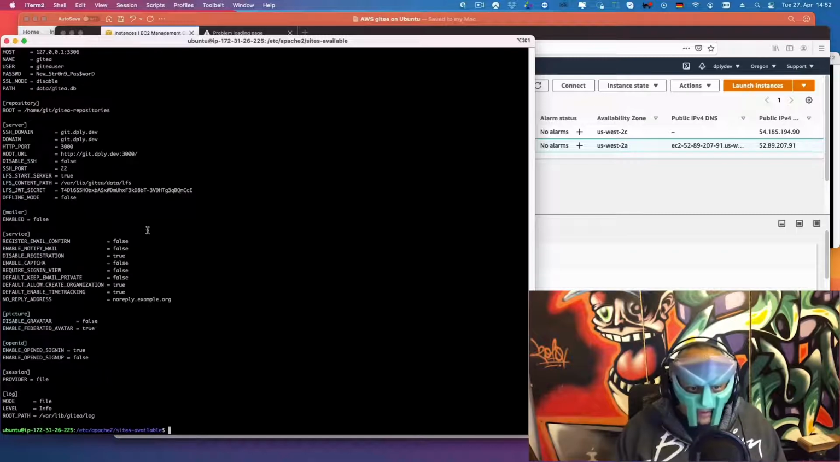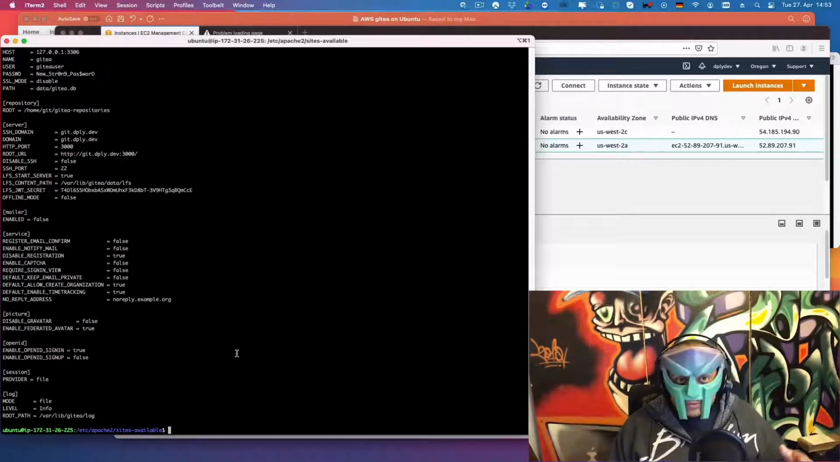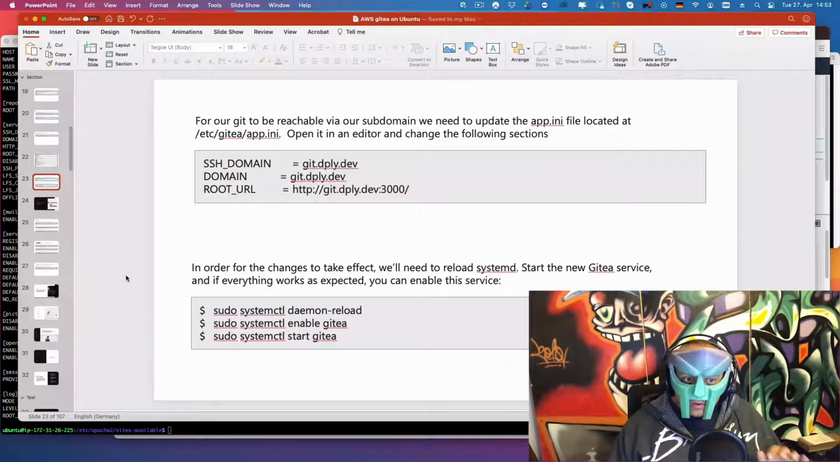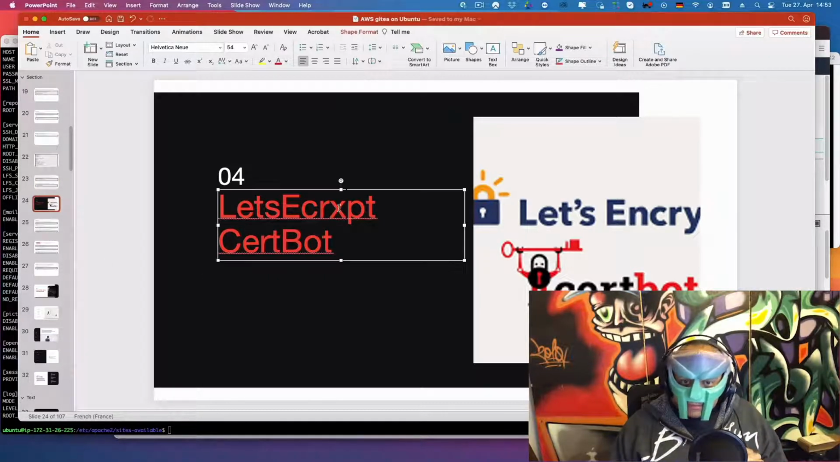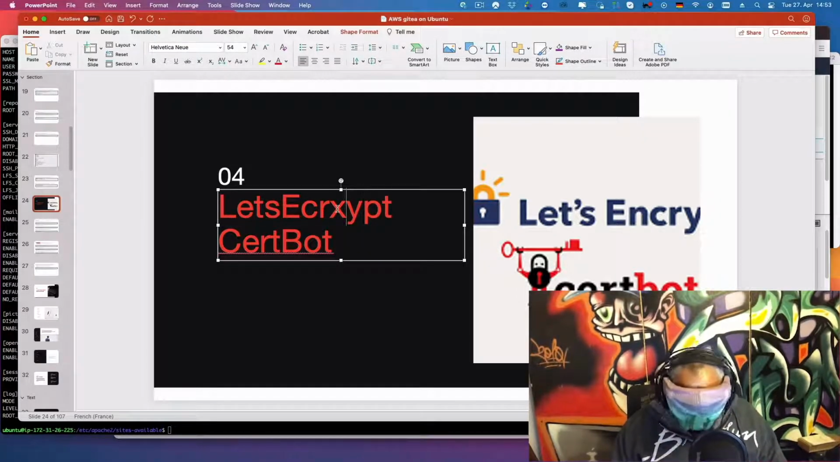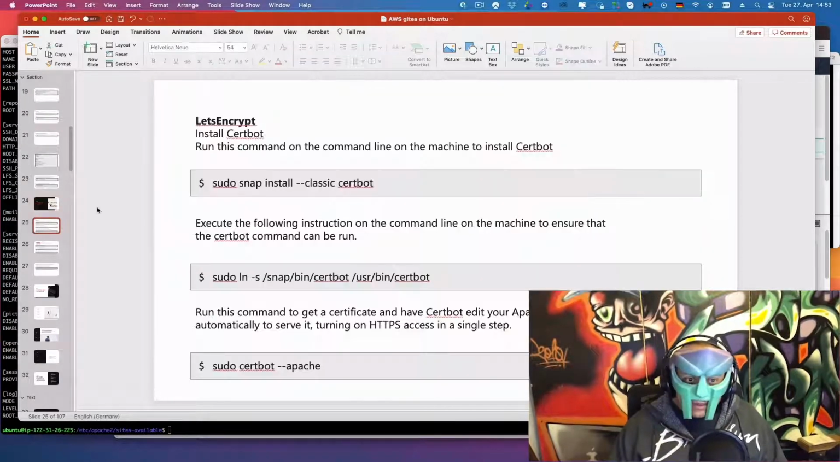All of this information was created based on default settings as well as what I entered. So now, I don't want to go over port 80, and I don't want to go over port 3000. I want to go over port 443. I want a secure connection. So we're going to install Let's Encrypt certbot and create my own SSL certificate.